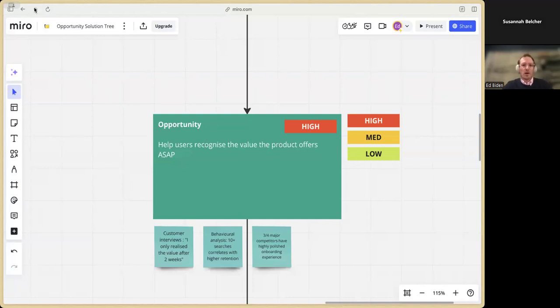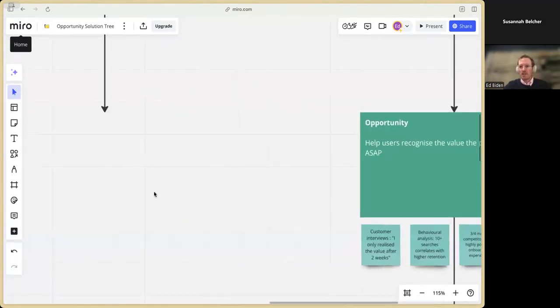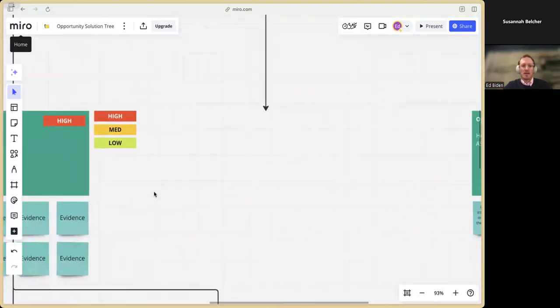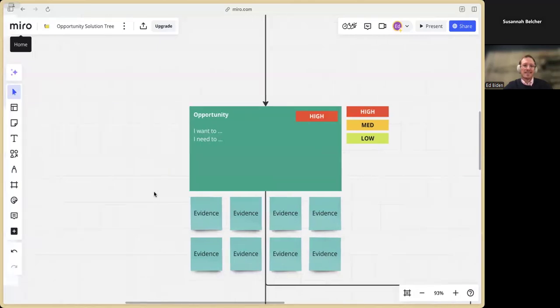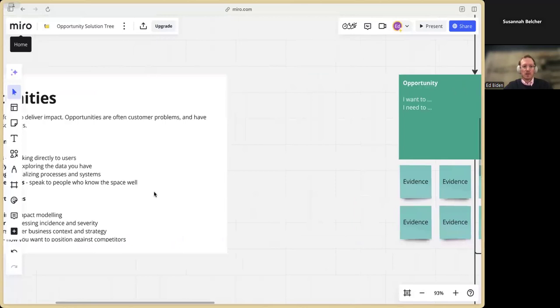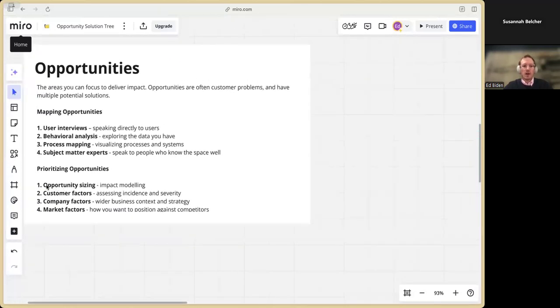Okay, so coming back then to the second step: how do you actually prioritize these? Once you've got some opportunities, you're going to think about prioritizing them. And there are different factors you can weigh in that prioritization. I've listed a few of them out here. Firstly, you might do an opportunity sizing. You might just model out the impact you expect. If we completely solve this opportunity, what would the difference in our numbers be? That's one way of doing things.